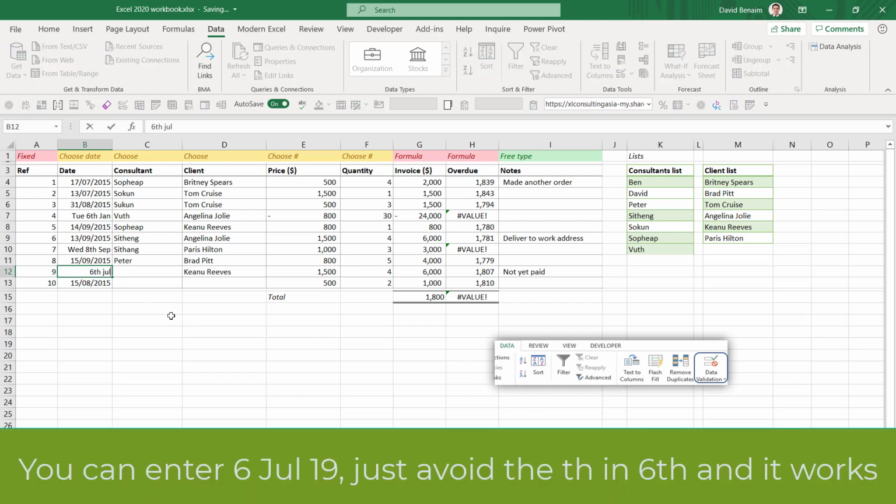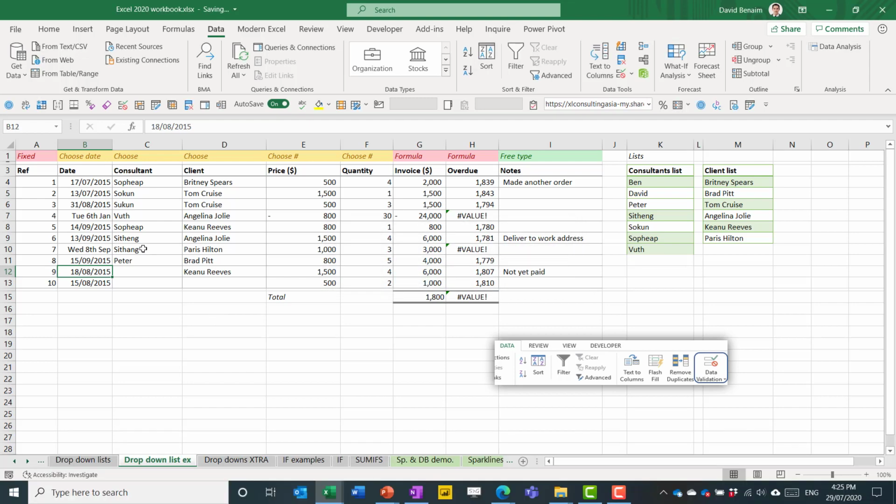6th of Jul. It's stopping me from entering Monday 5th or next Monday, something that Excel treats as a text value and not as a date value. Plus it also stops me from entering 7th of Jan 2014 because that is before the date that I said. But 6th of July 2019 is fine.